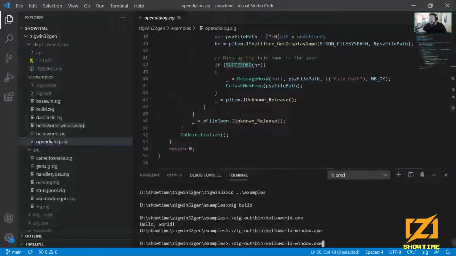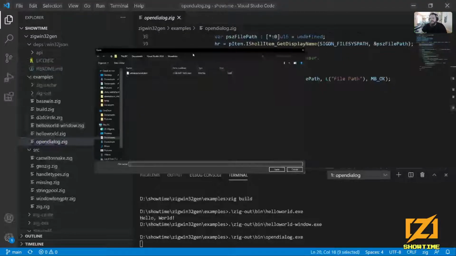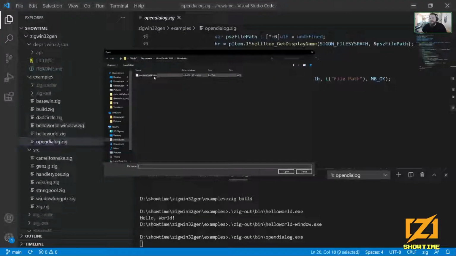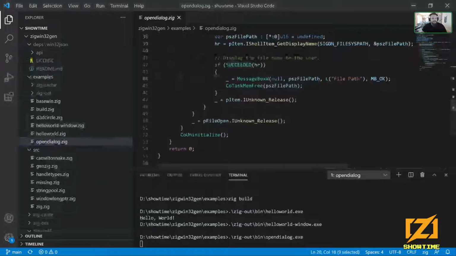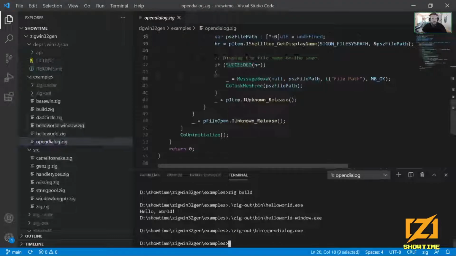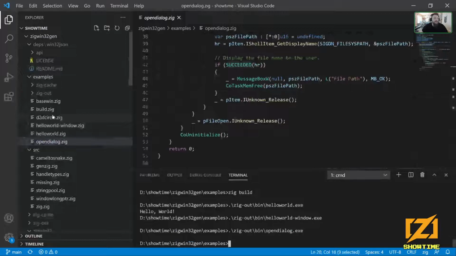So let's see this one in action as well. It's called open file dialog, and this is gonna open a little file dialog. And then when I select the file, it's gonna show me a little pop-up with the file name I selected. So there's the file name. So great, we can call COM types. This is so cool. I was super elated when I got that working.